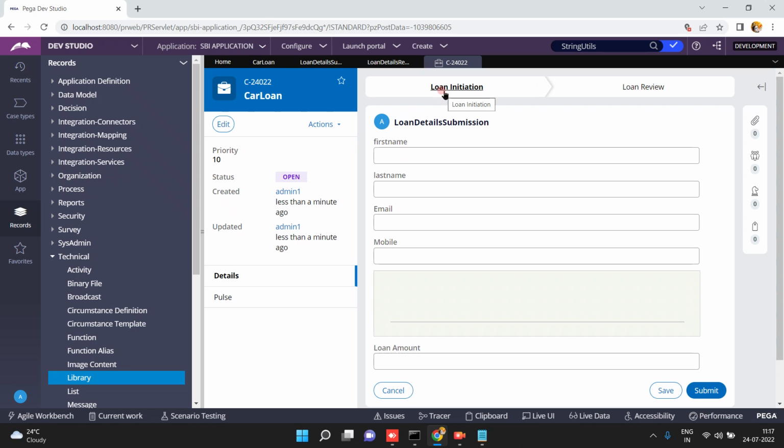The case contains a section, loan initiation. This section contains a stage. The stage contains one process. The process contains an assignment. The assignment contains a flow action. The flow action contains a section. So the section is the place where we can capture or display the data for the end user.